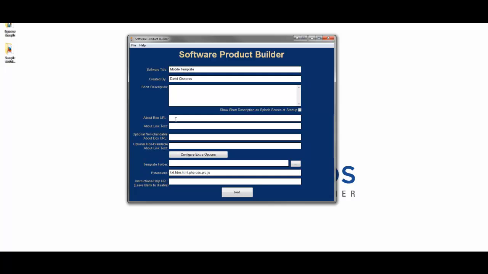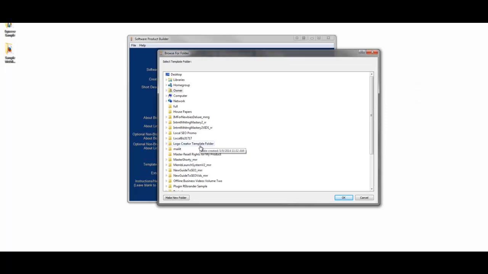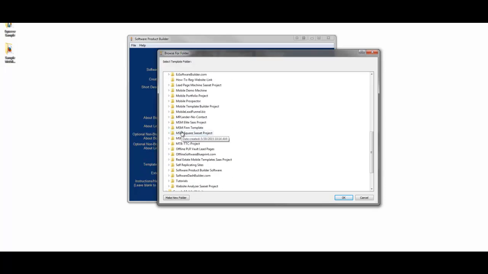You can put the about box URL, the text. You can put affiliate links in here if that's what you want to do. Then you go find the actual folder where you have your tagged files. We'll go to my projects here, software product builder projects, our samples, and we'll go to our mobile template. This is the template here where I have all of my tags.